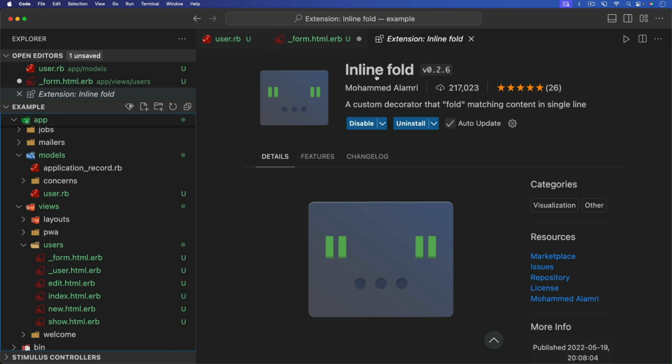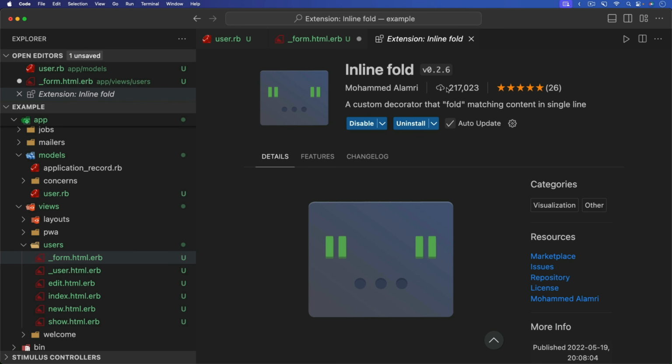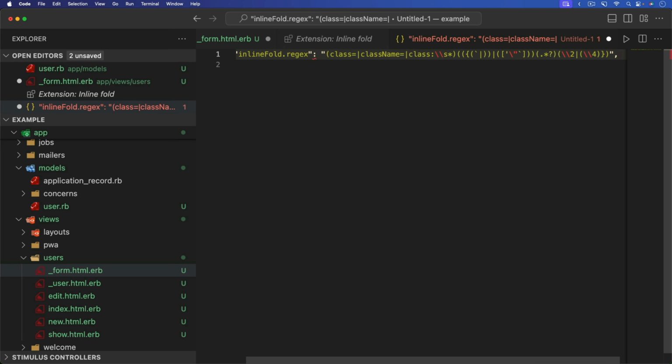And this is the Inline Fold extension that I'm using, which will basically do that automatically. However, I did notice one problem is that any kind of ERB tags, the class wasn't getting truncated. So I did have to come up with a regex, which I'll paste in here, and then I'll share it in the show notes. But this regex will then allow the class within the ERB tags to be hidden as well.